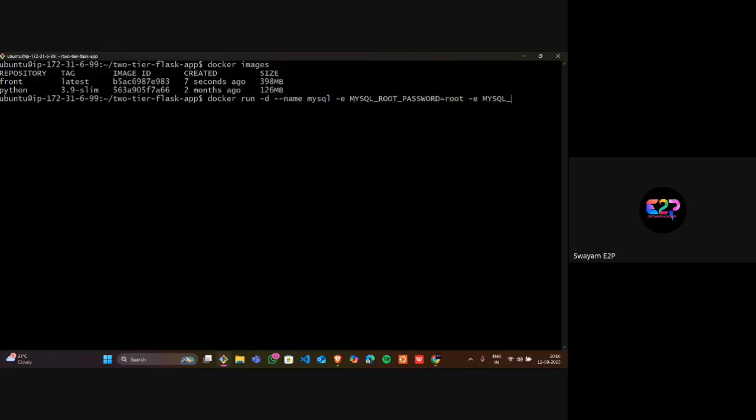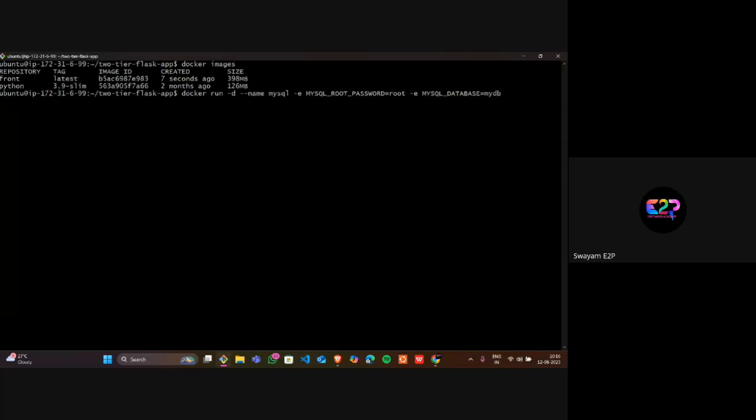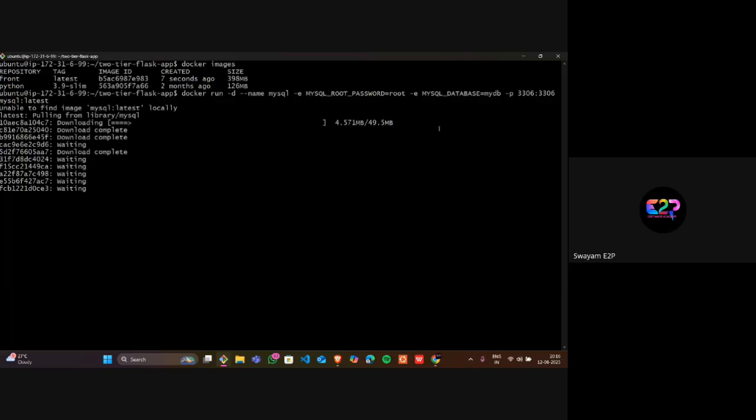So MYSQL_ROOT_PASSWORD is one environment variable, and for the other, MYSQL_DATABASE equals, I will just keep the name MyDB. I'm zooming out the screen. Okay, MyDB. See, this is my second environment variable. By default, MySQL runs on port number 3306, colon 3306. And what is my image? mysql:latest. And I will just press enter, and it will pull the new MySQL image, same process.